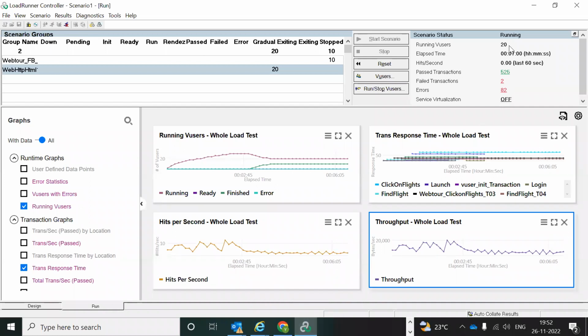See, total running users will be 20 users running, 10 users stopped. Means ramp down is already completed for 10 users, and the 20 users will exit gradually. Gradual exiting means 2 users will ramp down every 10 seconds. This is the 15 seconds, this is the 10 seconds. That is why it is taking time.